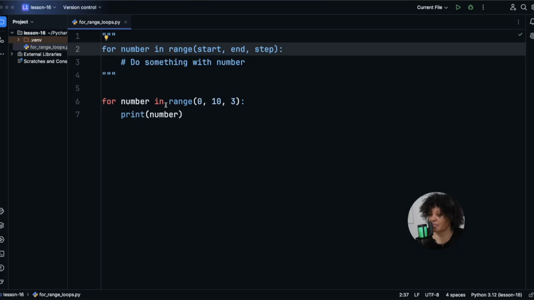And so the step decides how much you move forward after each loop. If you don't specify it, Python's going to assume that you are stepping forward by 1, meaning it will go through every number in the range. But if you set the step to 3, like in this example, Python will jump ahead by 3 each time. So let me run this code for you so you can see exactly what this is going to print.